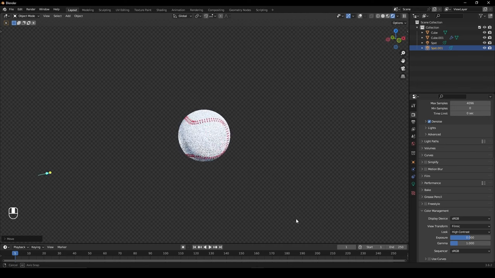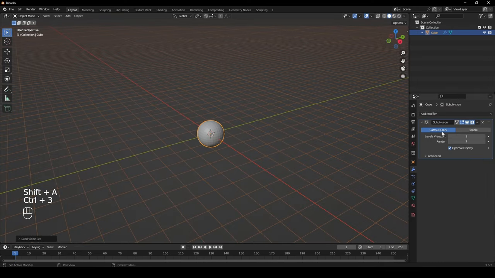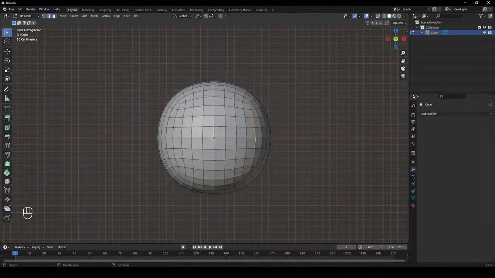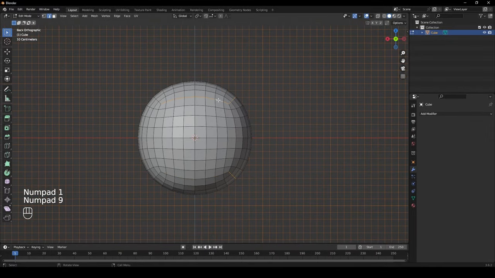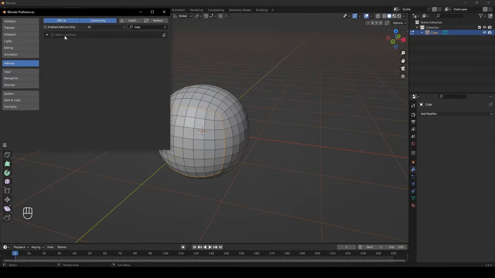Let's create a baseball in Blender. Add a cube, give it a subsurf modifier, and apply it. Use Alt-click to select the edges where the stitching is going to be. Enable the Loop Tools add-in.